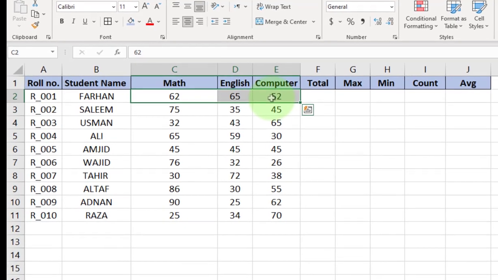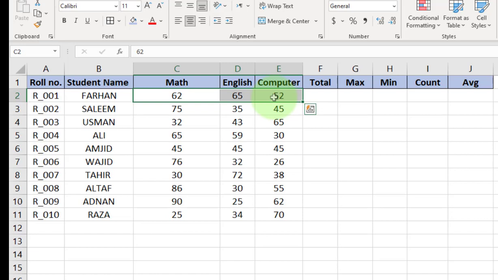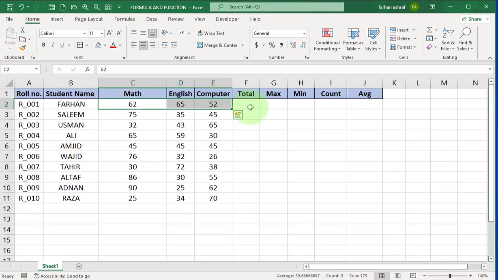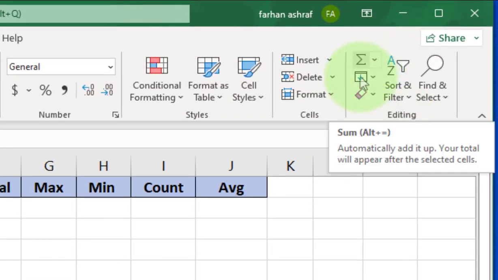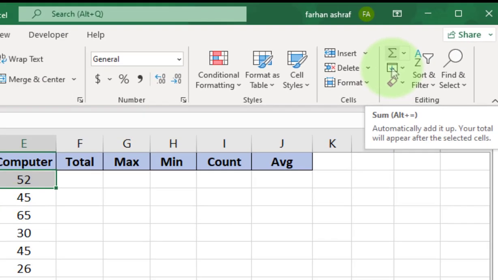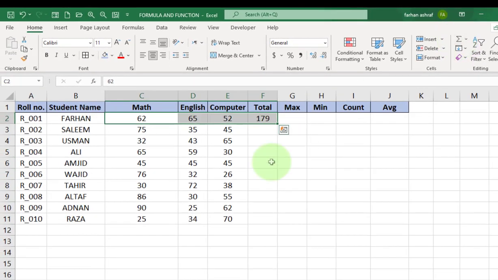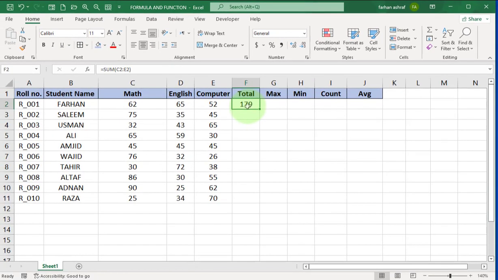Now select range C2 to E2. We want the sum of these subjects in F2. What can we do? Go to the Home tab. In the Home tab, here is the Editing group. If we click on AutoSum, you can see the sum is completed. Now if you double click on the sum, you can see a predefined formula in Excel. We can say it is the SUM function.